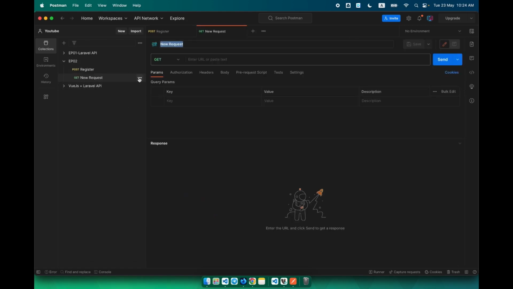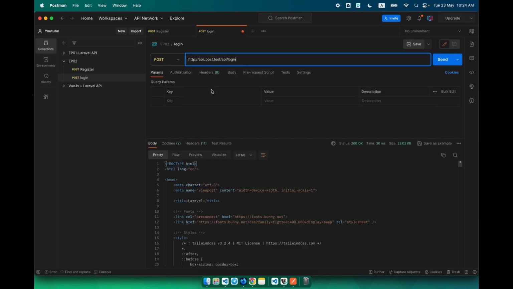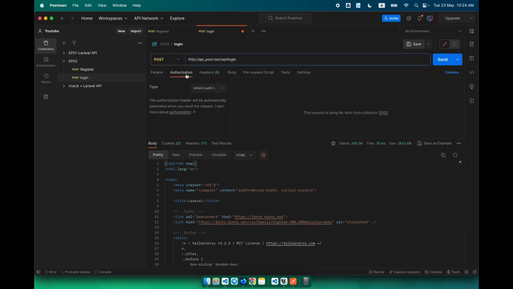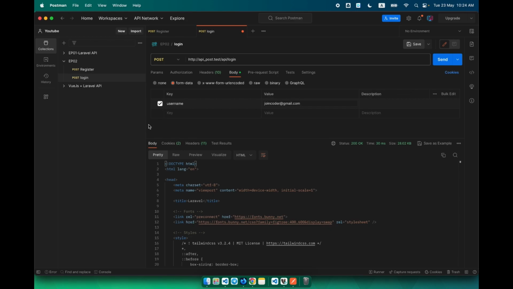Request, post login. Okay, and copy the link here, paste to here, login. Sorry, not yet enter. And I need to add Accept application/json when I return, and body form data with username, and I put here password 234.